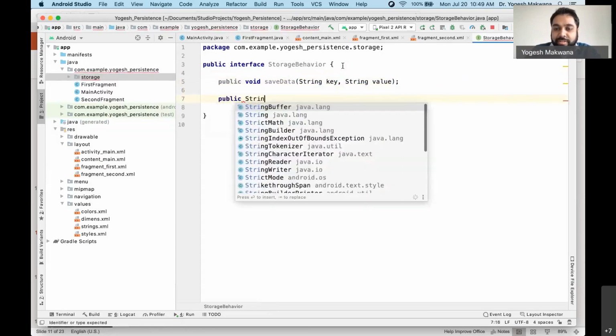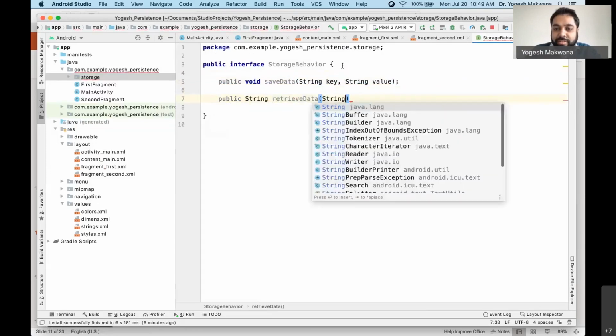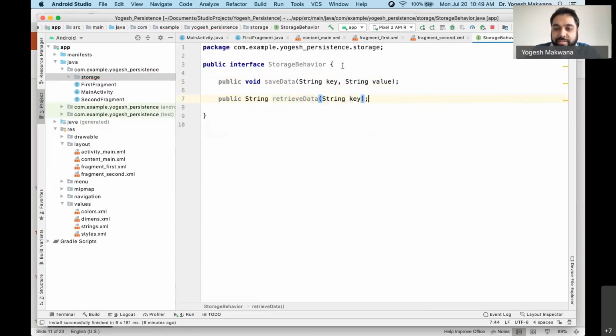The other one we will do returns a string and we will call it retrieve data, and this will take one argument, key. This defines our storage behavior. Now we can implement different methods which inherit this behavior, and all they have to do is have these two functions.